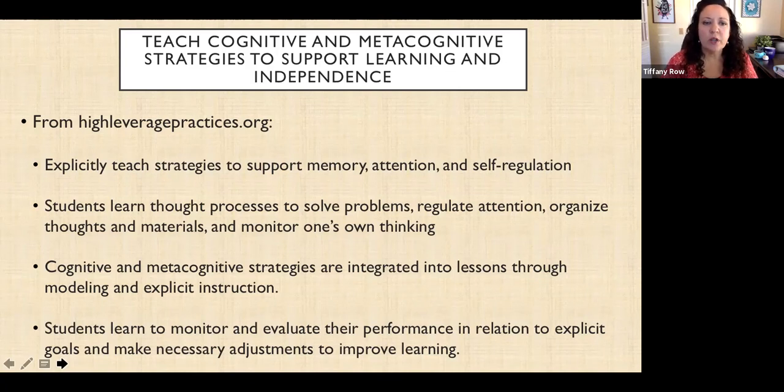So when we do this, we are explicitly teaching strategies to support memory, attention, and self-regulation. We want students to learn the thought processes necessary to solve problems, to regulate their own attention, to organize their thoughts, organize their materials. And we integrate these strategies into lessons through modeling and explicit instruction. So we're very clear about it. We simplify it and make it really clear and accessible for all of our students.